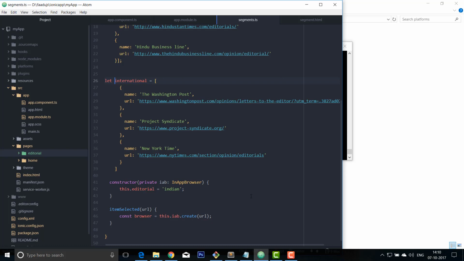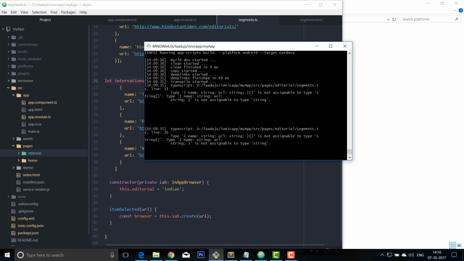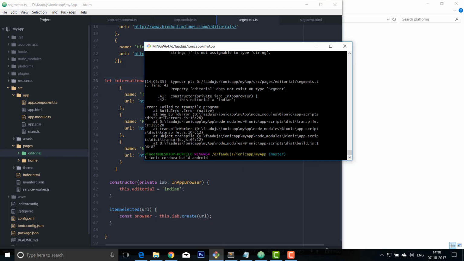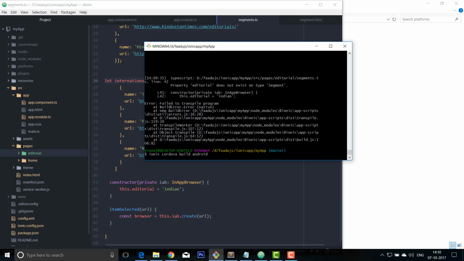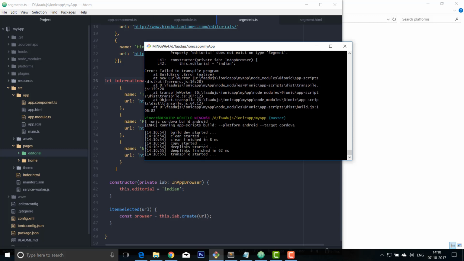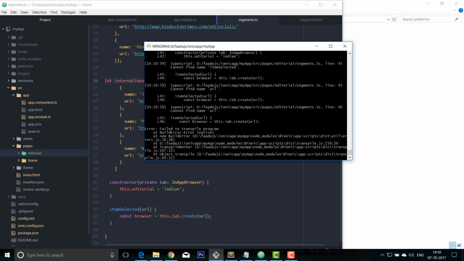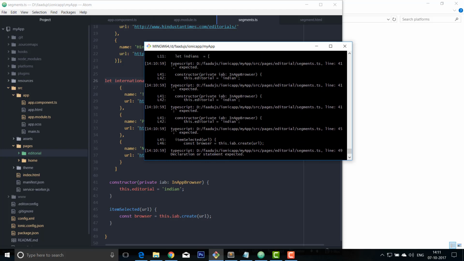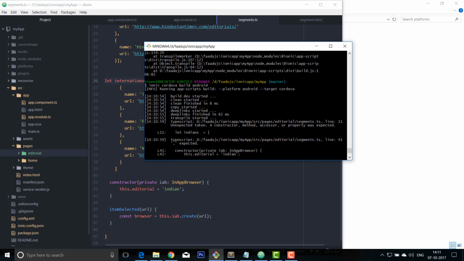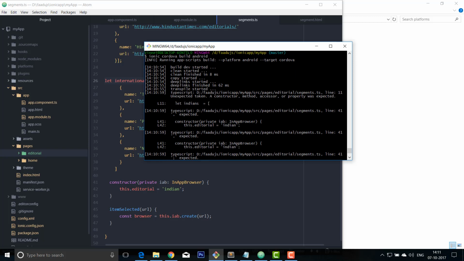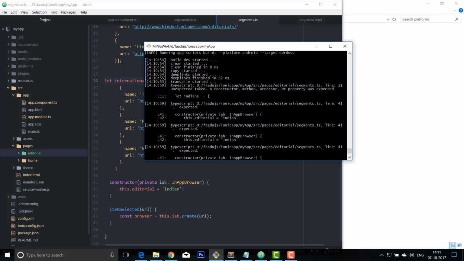Let's check. Okay, it won't run the function again, but it will create a build, I think so. This error should not be there. Oh my god, now some other error is there. TypeScript error: unexpected, line number 41, expected a comma. Line number 41, expected token, constructor, method, accessor, property was expected.